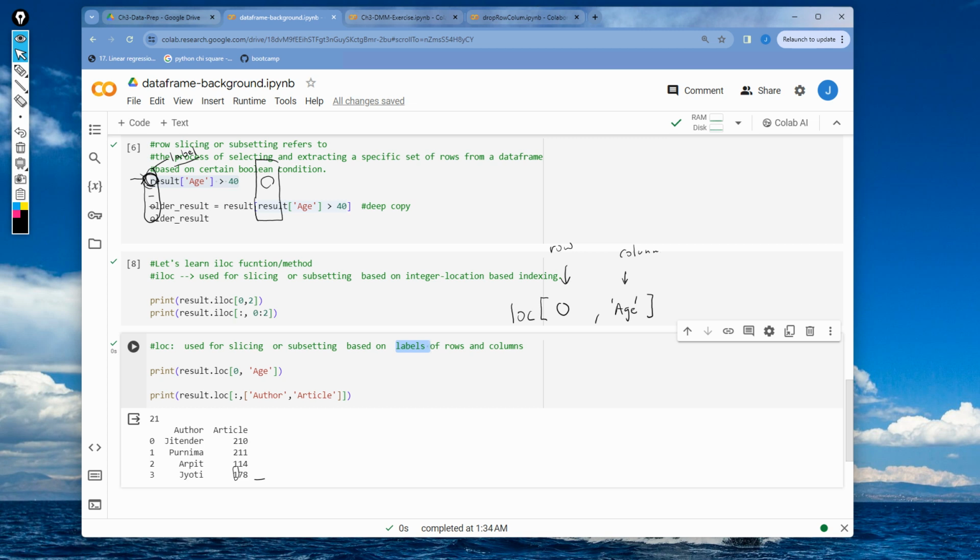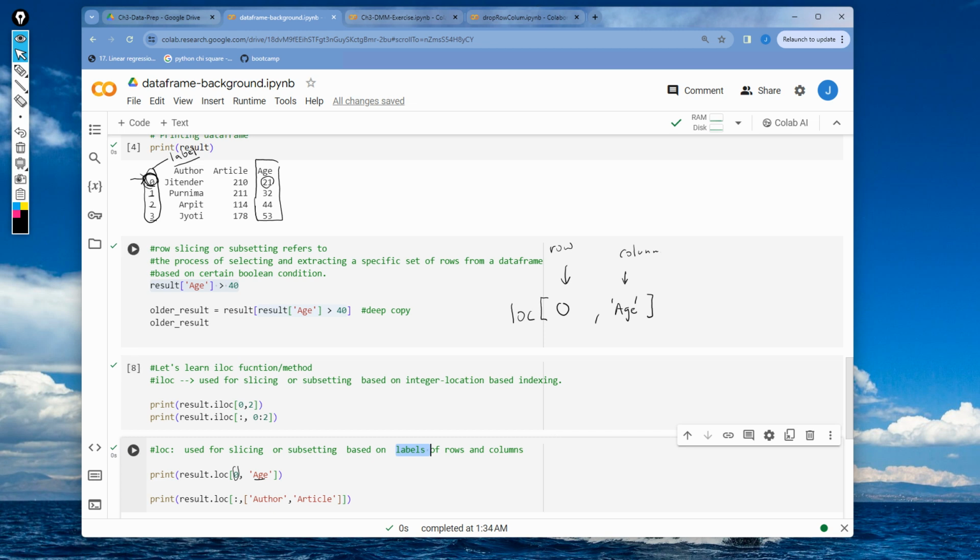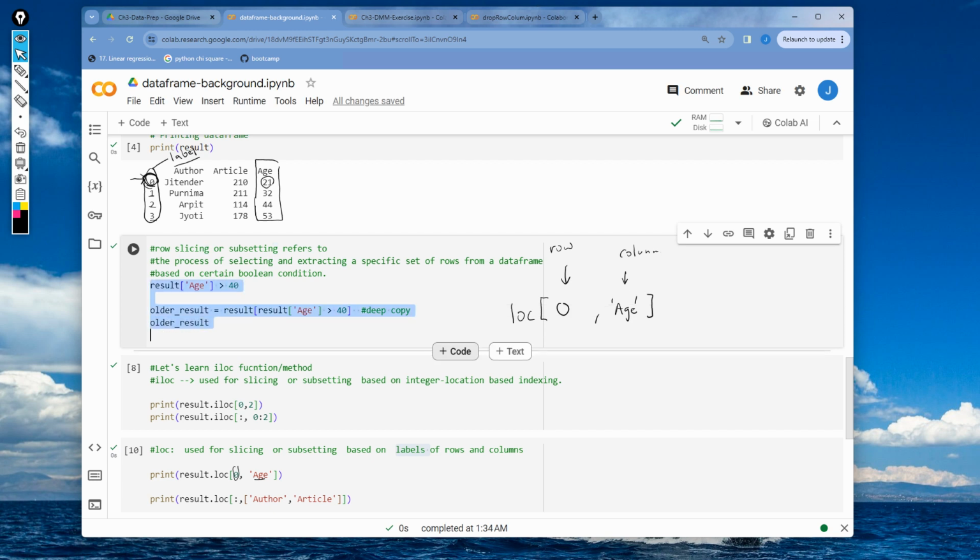Yeah, so I want you to know how to use iloc and loc, and then also the Boolean expressions for the row slicing and subsetting. Okay, so I'm done. Thank you.